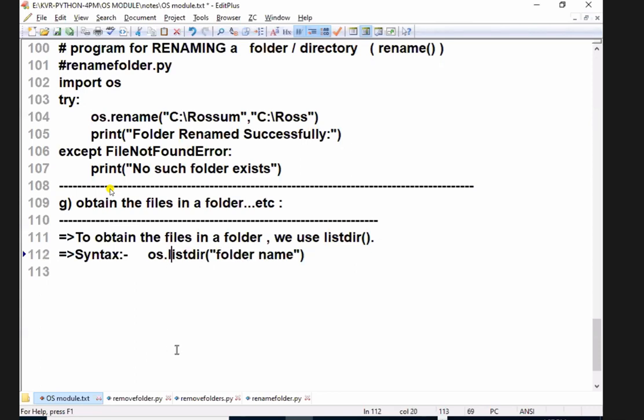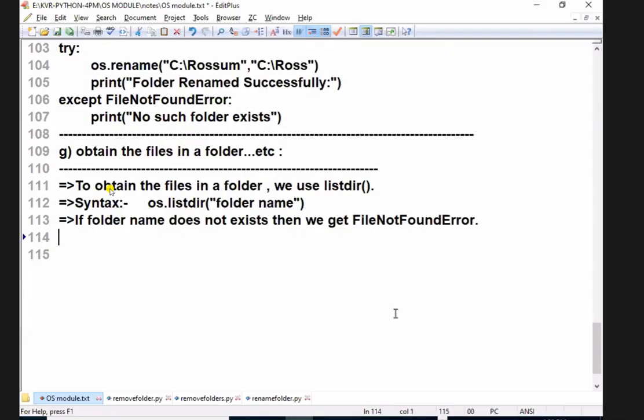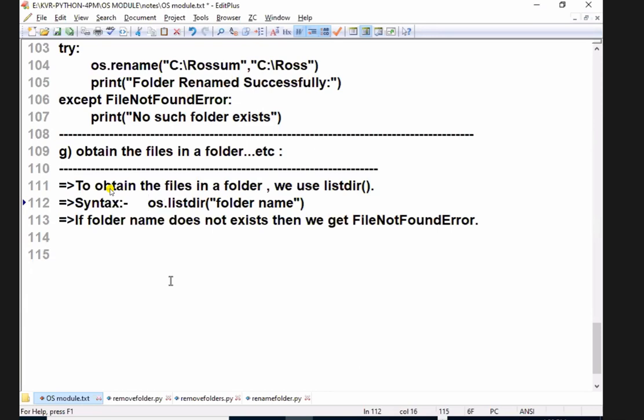List dir. So if the folder name does not exist, then we get, come on fast. Yes. Slowly, what is the error you are getting? Error name also we are getting. File not found error. Okay. So list dir returns the list of files in the form of a list.